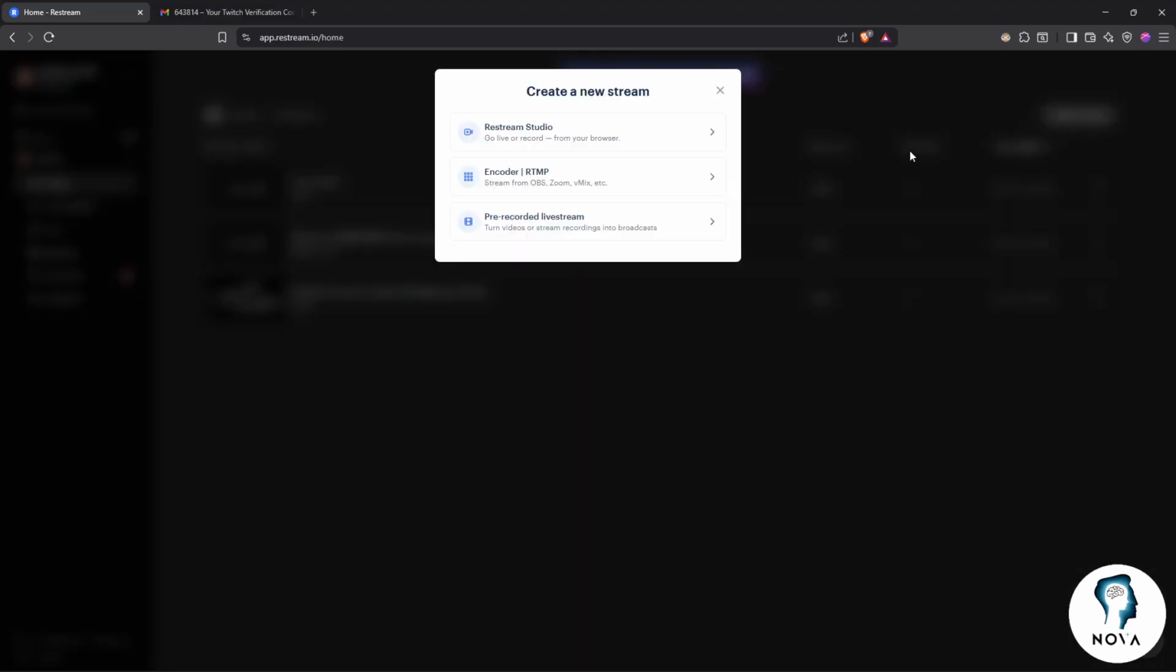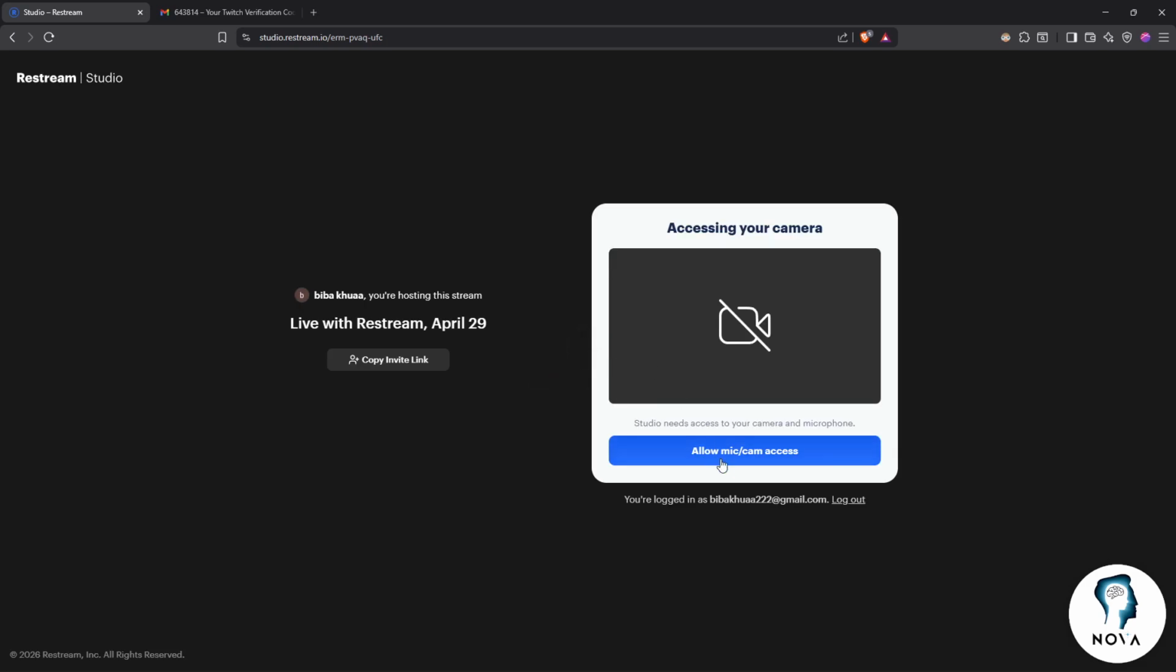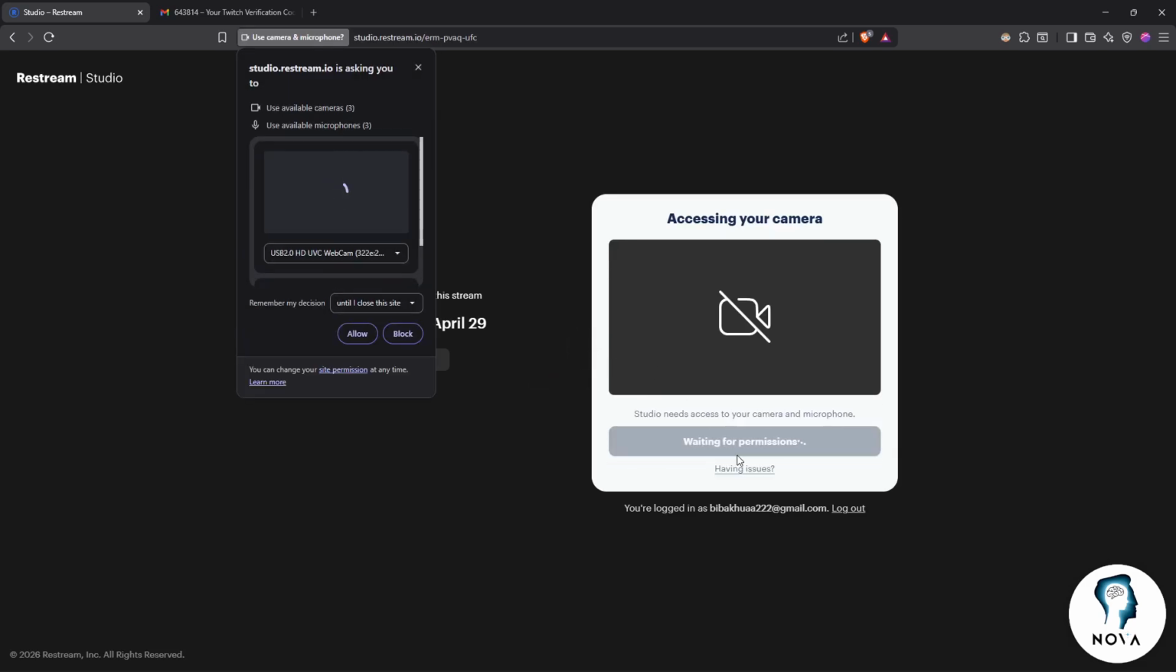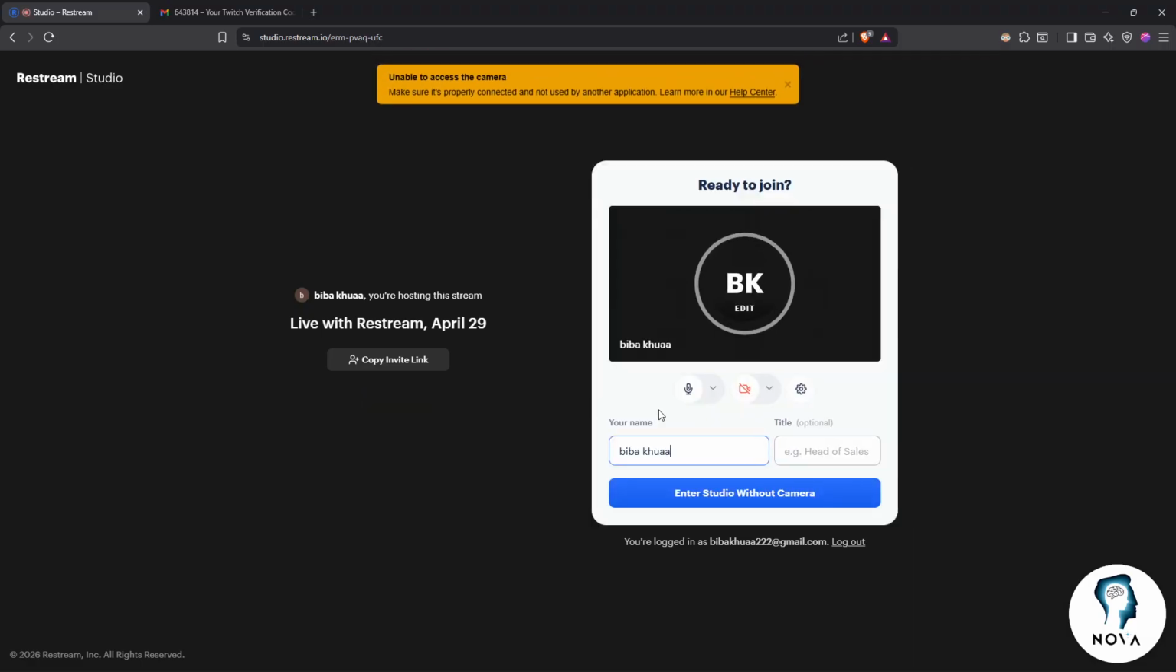So click on start a new stream and you have Restream Studio. For example, you can go live or record from your browser right away. If you click on that, you can do that. So it's setting the stage for you, and you can allow the microphone and camera as well. Both of them can be allowed. For me, I'm just going to choose this OBS virtual camera. It will not show anything, but it's fine. I'm going to leave it as it is, and I'm going to click on allow.